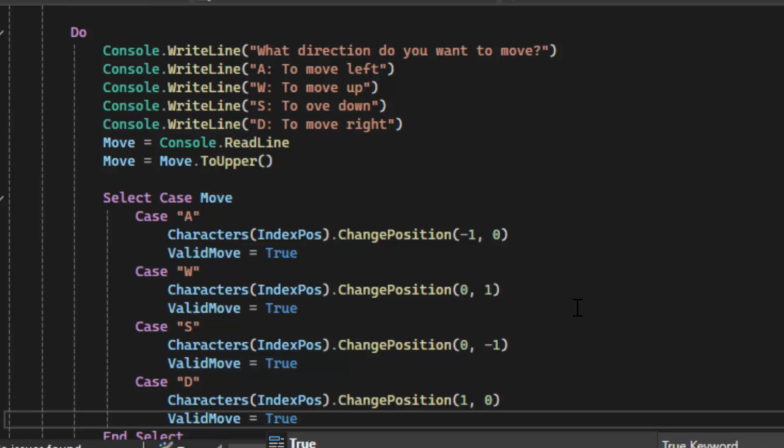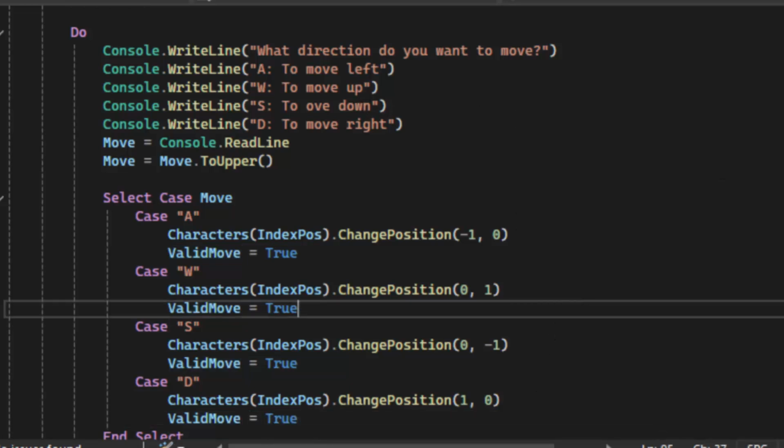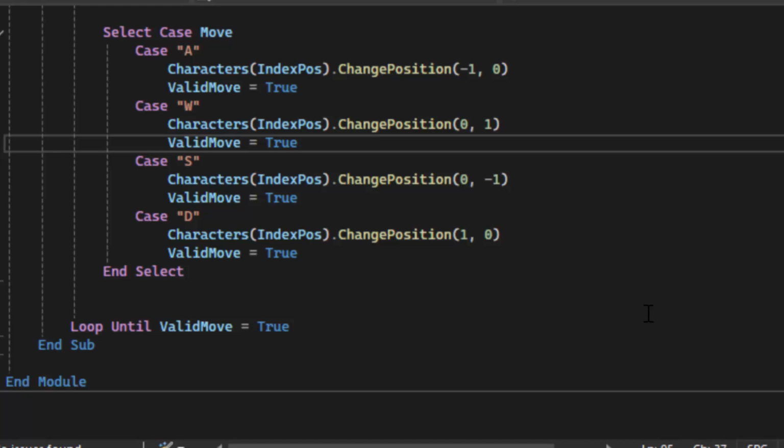So valid move equals true. We're asking them to enter a direction until it's a valid move. We loop until valid, and just like that, we're done with that question. Let's move on to the next part.